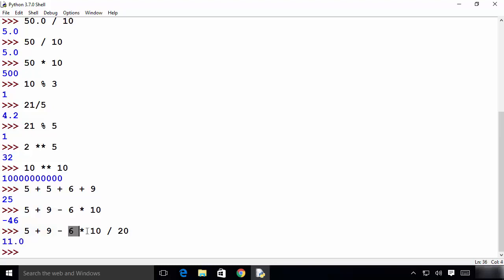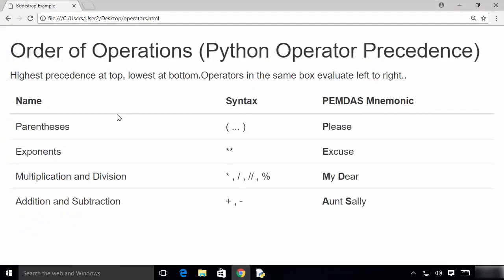Is the multiplication done first, or is the division done first, or did the addition take place first, or the subtraction? So I have this table, and here you can see the precedence of these operators. In this table, highest precedence is at top and lowest is at bottom. That means parentheses have the highest priority, and then the exponents have the priority, and then the multiplication and division operators have the same priority here, and at last the subtraction and addition have the same priority.